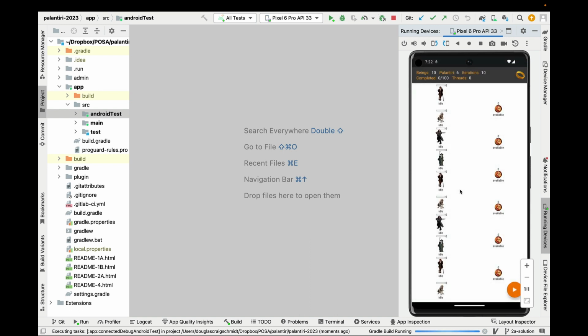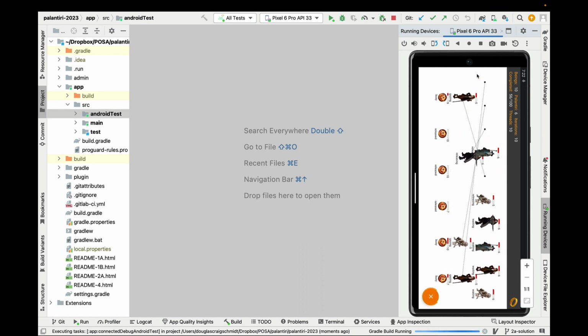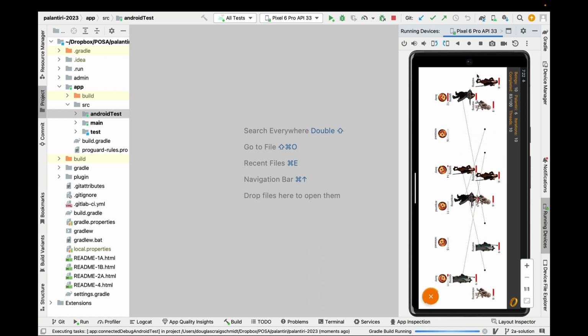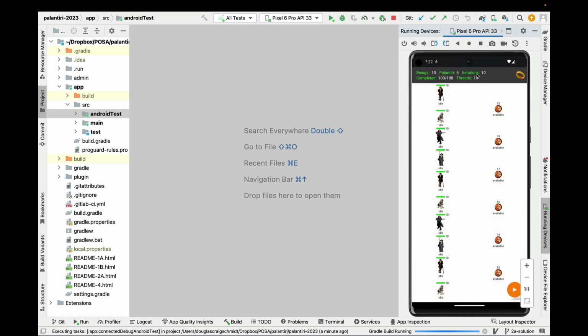And over here you can see that the Pixel 6 emulator is coming up. You don't have to use a Pixel 6. That's just the one that I happen to use. As soon as that is launched, the tests will begin to run. As you can see here, these tests have 10 beans, 6 palantiri, and 10 iterations each. During the running of the tests, it rotates the screen to make sure things continue to work correctly even when screen rotation takes place. If all goes well, when we're done, we should have 100 iterations completed successfully. You can see here that that worked fine. We had 10 threads. Those are all things that are expected.